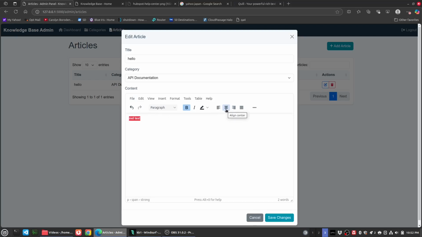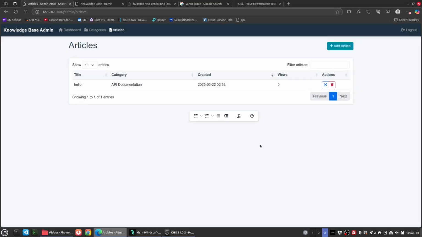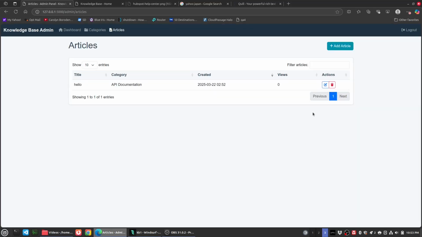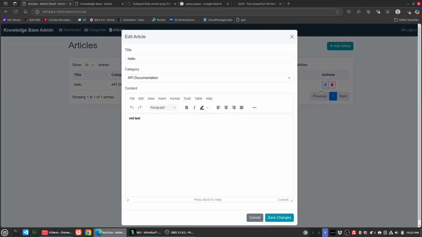I just want to center this, make that yellow. Oh, that's annoying. That's a weird UI quirk. Try again. Center, yellow, submit. If I edit this, nope, see? I kept the bold, I lost the color, and I lost the centering.